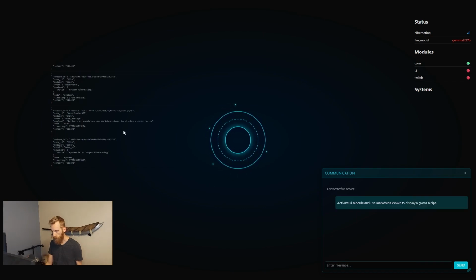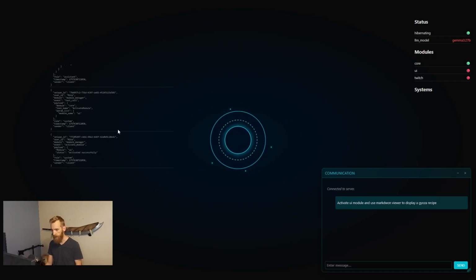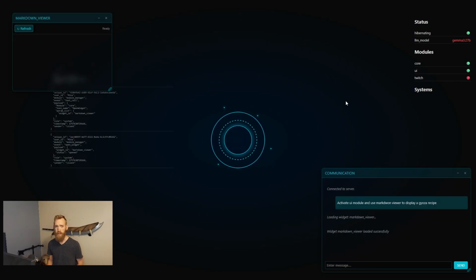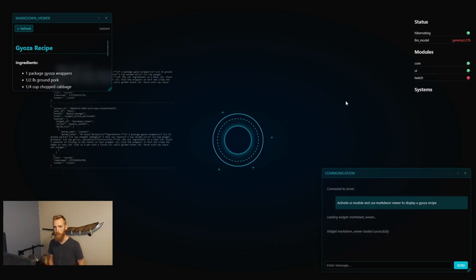Okay, so what you see on the left hand side is an event log, just events that are happening. You can see it's activated the UI module, and you can see it activates over on the right side, which is the status. What you don't see is in the other room, my old gaming computer from like 10 years ago is screaming. It only has a 3090 in there. But I'm using the Gemma 3 27 billion model, and it seems to be doing decent at what I'm wanting it to do. And boom, we have a gyoza recipe.